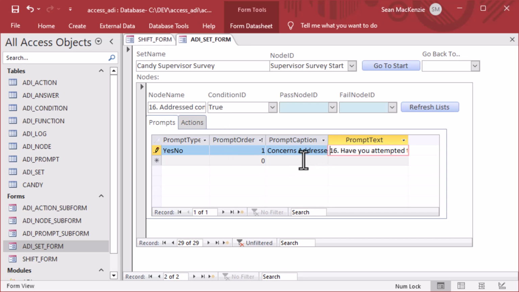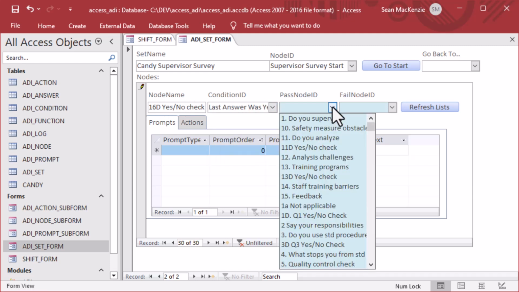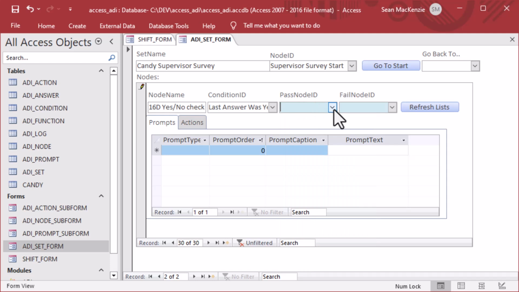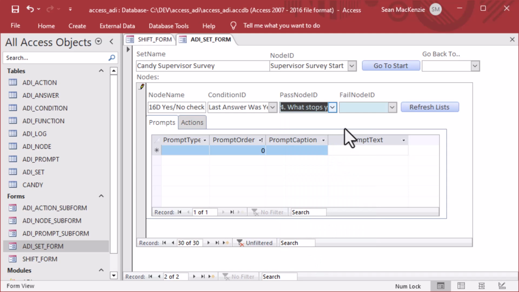At that point, we need to create another node, and that's going to be another decision node. So that'll be 16D. And so 16 for decision, that'll be another yes no check. Last answer was yes. And in this case, we are sending the user back to question 4, which is something that is going to happen. And we could have other branches or things like that. But in this case, it goes to question 4. If it's a fail, it doesn't go anywhere. That's the end of the survey. And we are good to go.